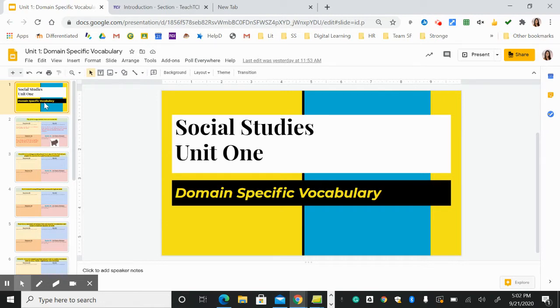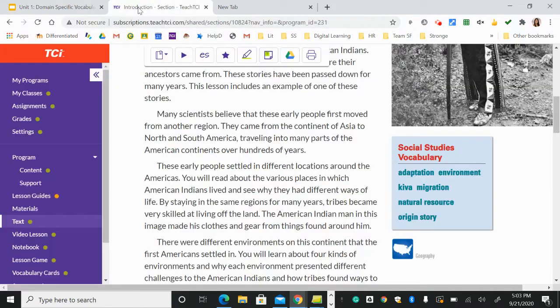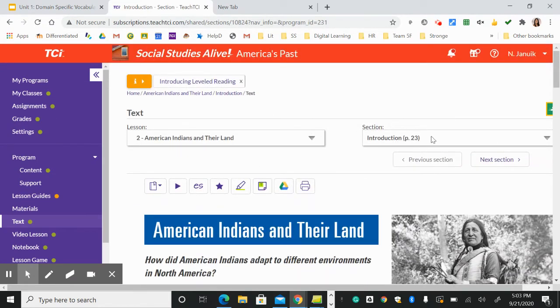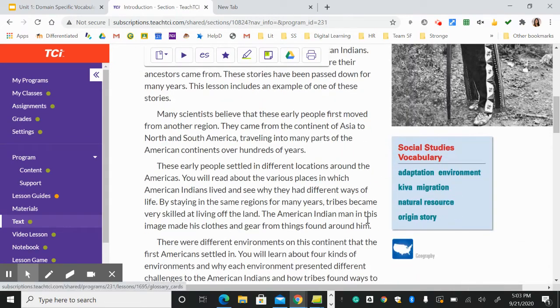Okay, so just to make sure that you know where the words are coming from as well, I'm going to click on Teach TCI. Remember that you can look in the introduction section for the chapter, and you can see all of the major key vocabulary for that chapter. So here, you could see that there are 6 different vocabulary terms that are covered in this chapter that we've used.